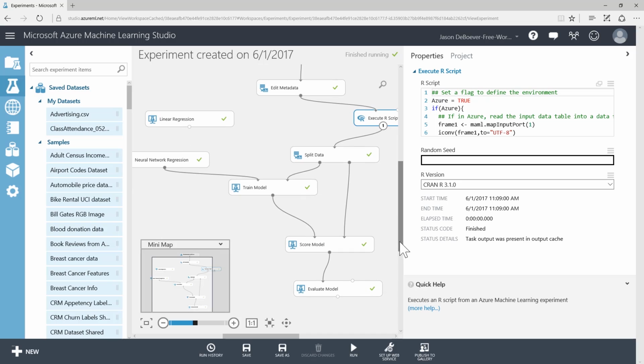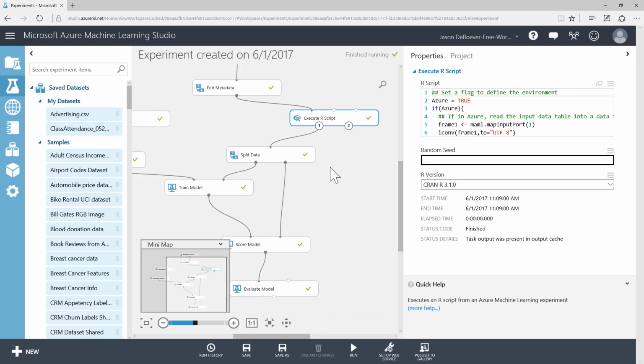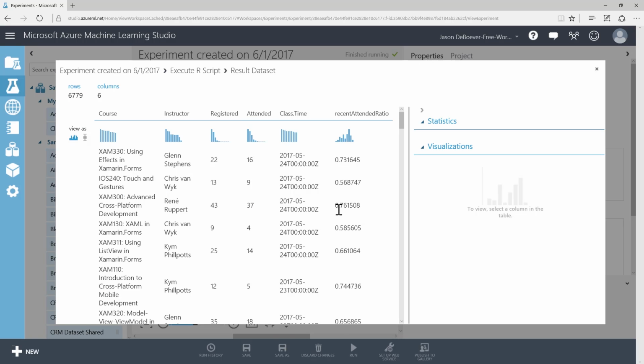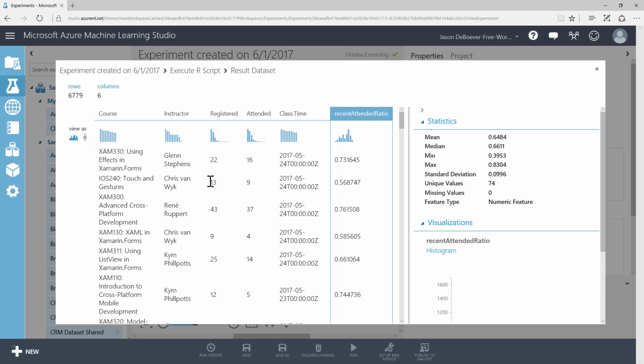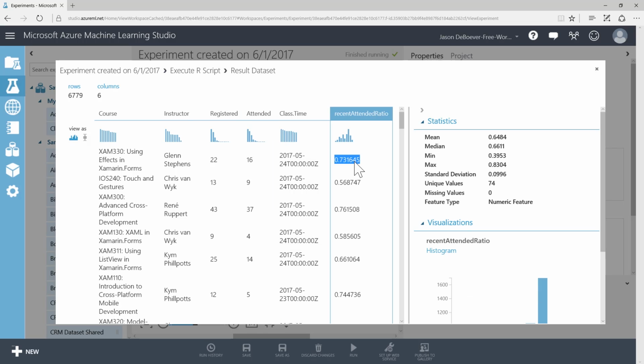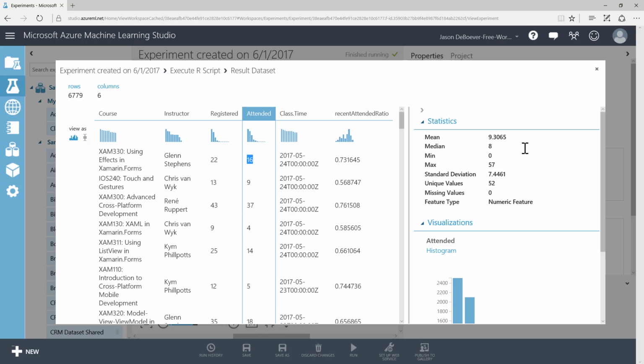All right, so let's check out a few things. First of all, I want to look at my execute R script output here. Now we can see that I have this recent attended ratio, and it doesn't match the ratio exactly of this particular row. This ratio is actually for all XAM 330s over the last 120 days, the average ratio.